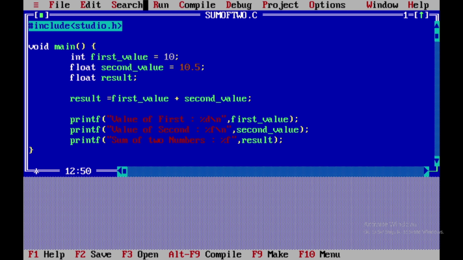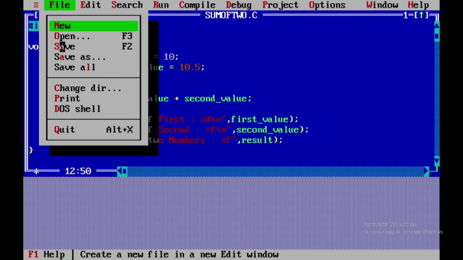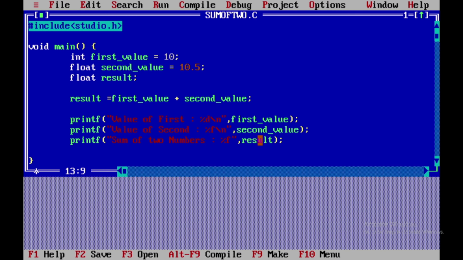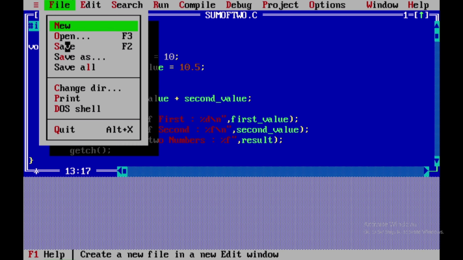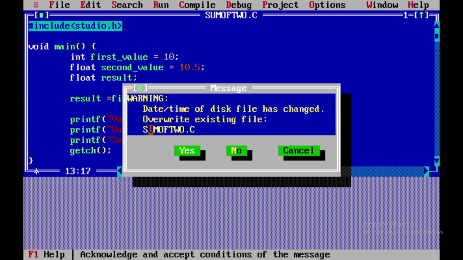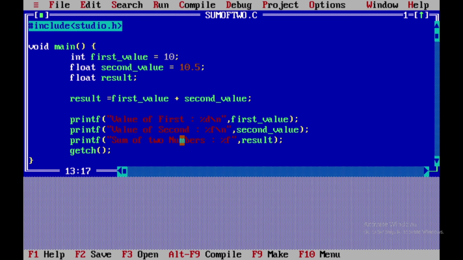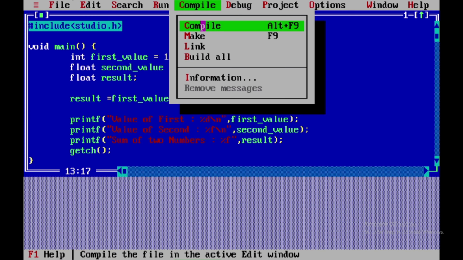I need to first of all save this program, and I need to add one more function here, getch. Why? Because the screen will not stay, it will just blink and go away. So to make the screen stable, I write getch here. So let me compile the program.